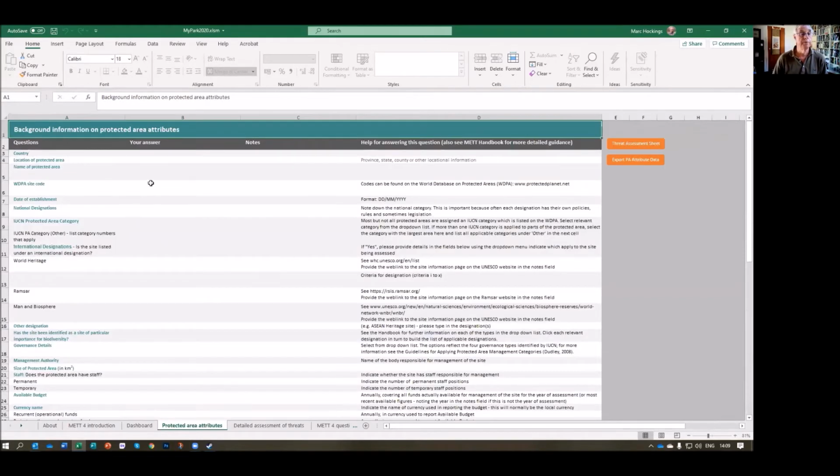So let's go there. And here we've got two columns where you can enter data: your answer to the questions and notes. In some cases, you're asked for specific information, additional information in notes, but it's also available for you to make any notes about the answers that will be useful for future reference.